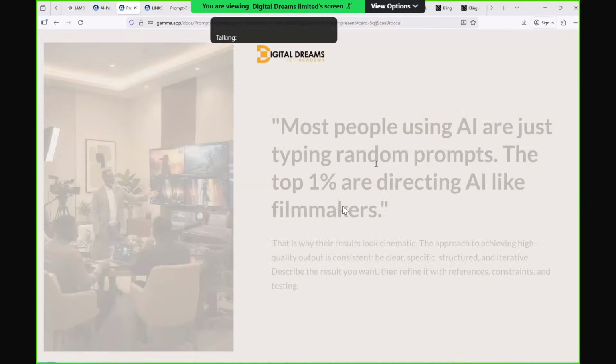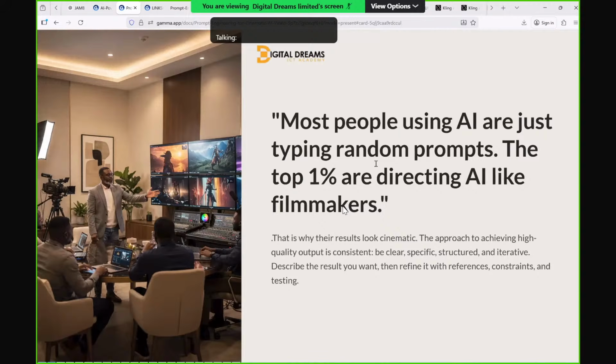Most people who use AI are just typing random prompts, right? Some of you are just typing random prompts, but the top 1% are directing AI like filmmakers. That is why their results look cinematic, and the approach to achieving high quality output is consistent. You need a prompt that is clear, specific, structured, and intuitive. You need to be able to describe what you want, then refine it with references, constraints, and testing to get exactly what you want. In today's class, we are going to look at all of this and see how we can make our prompts generate cinematic AI video.